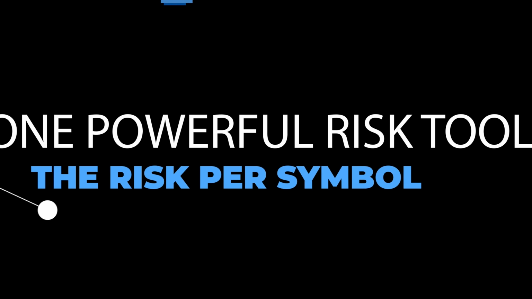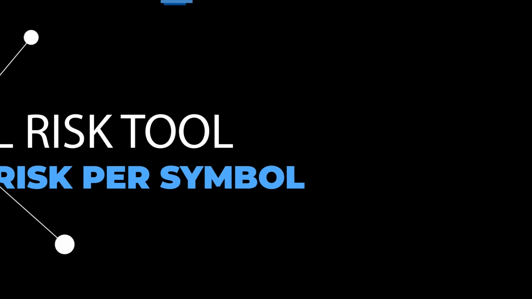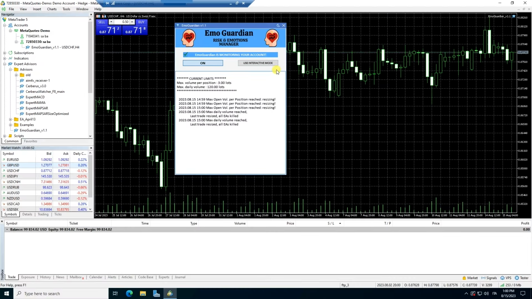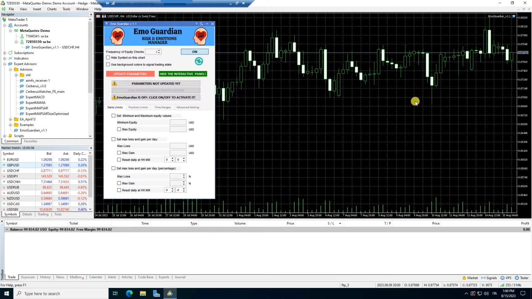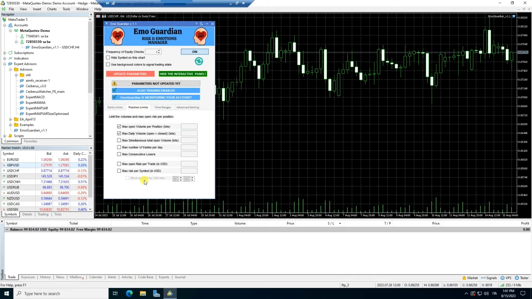And there is one very important option that I want to show in detail, because I think it's really powerful concerning the position limits. So let's remove this. I want to show you this option, the maximum risk per symbol. Okay, let's see this one first. The maximum open risk per trade, let's say 100 USD.